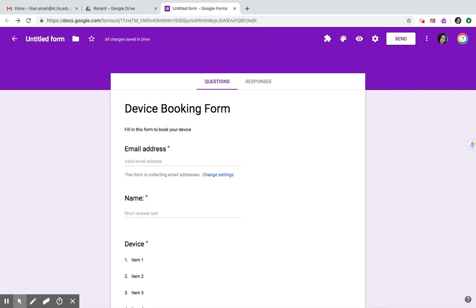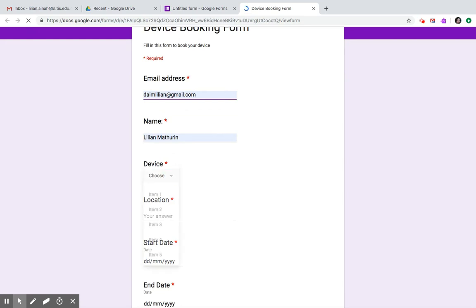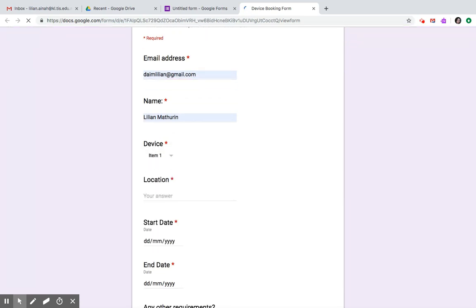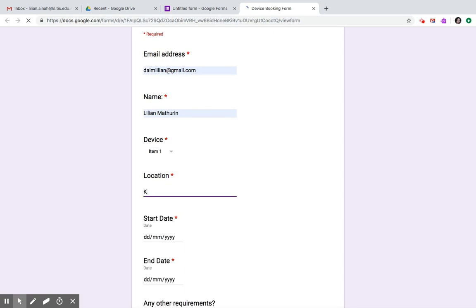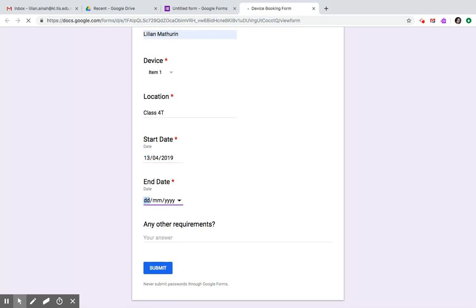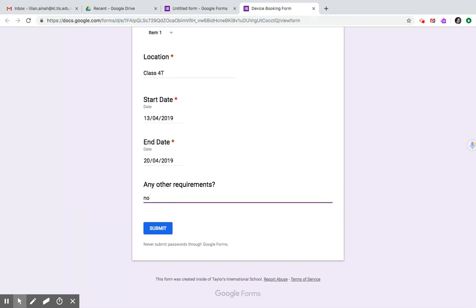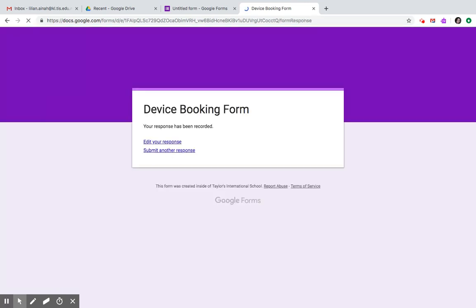Let's preview this form one more time. Okay, all right, we're on the device booking form. Let's just do a random example. For example, I want item 1. Location is in class 40. Date is today. I'll return that in another week. Next week. So click on submit.